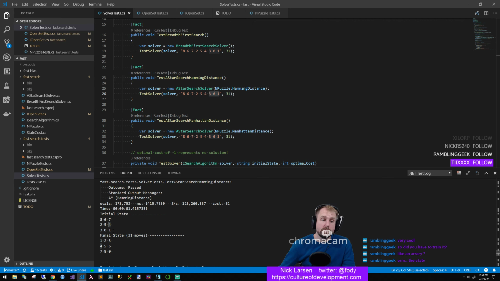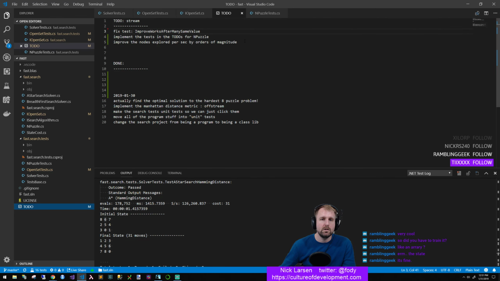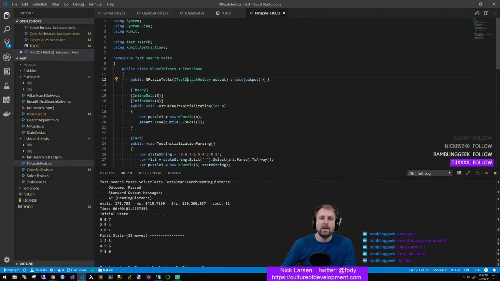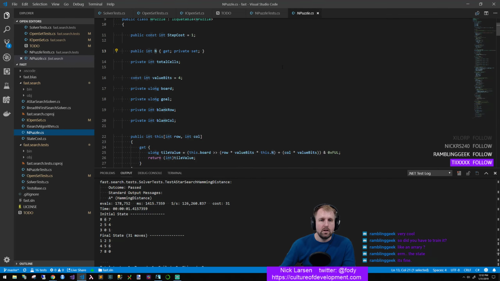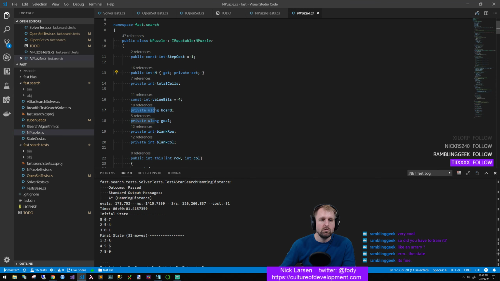The state, yeah, in this case you can implement it as an array. This is a great point. I have this to-do list here, and on the to-do list we have this thing called improve the nodes explored per second by orders of magnitude. A lot of that has to do with the state representation, which is here in InPuzzle. The way that I am doing it is treating it as just a ulong. A ulong is 64 bits, and because the maximum value that you can have is 9, there are 9 cells, so there's the blank and then the 1 through the 8.